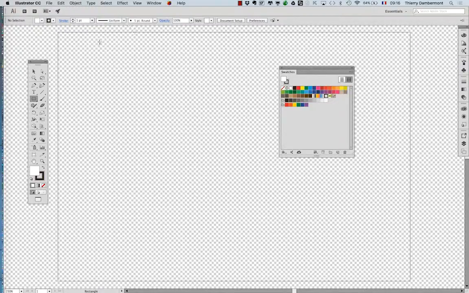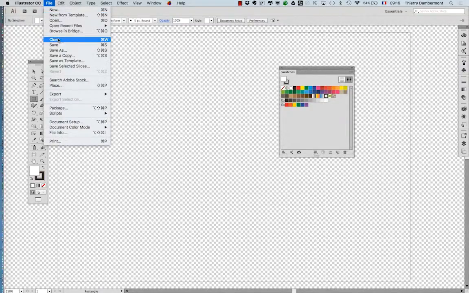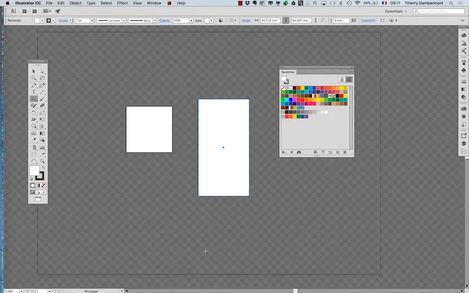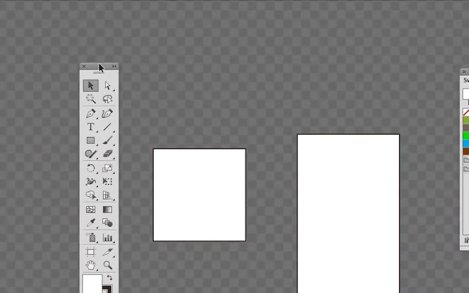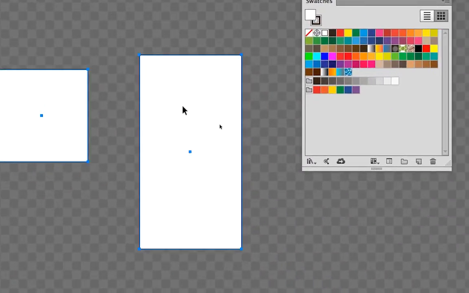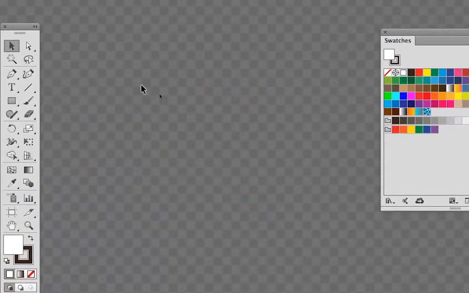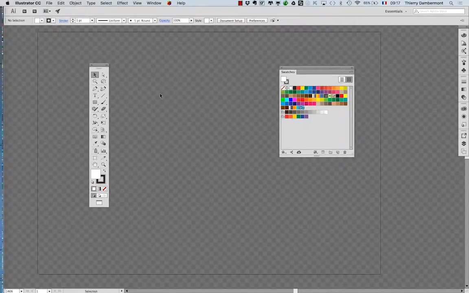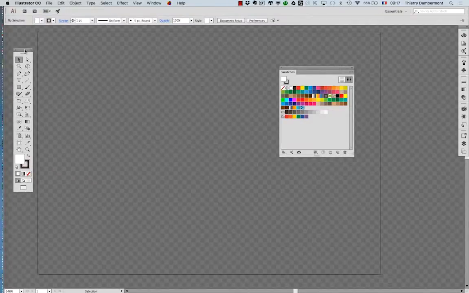So close this second document, File, Close. Select both rectangles with the black arrow tool and hit the delete key. We don't need them in that document. If I leave them there, each time I make a new document, there will be two white rectangles and I don't need them.